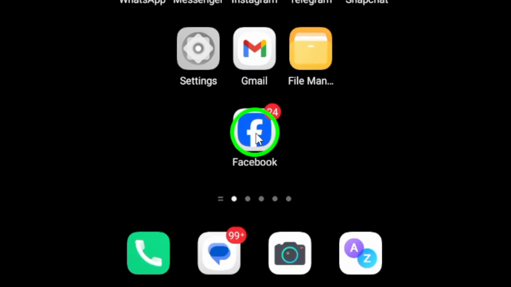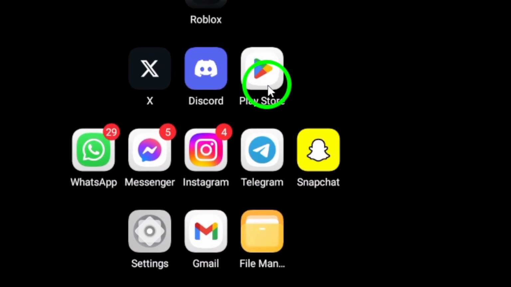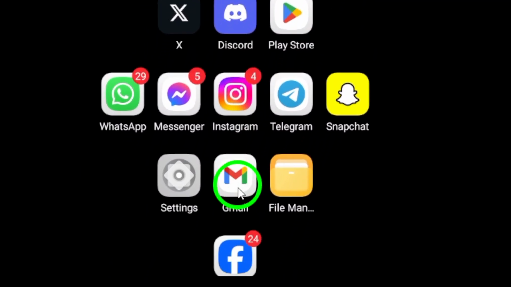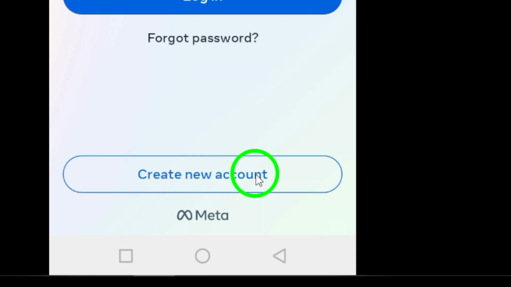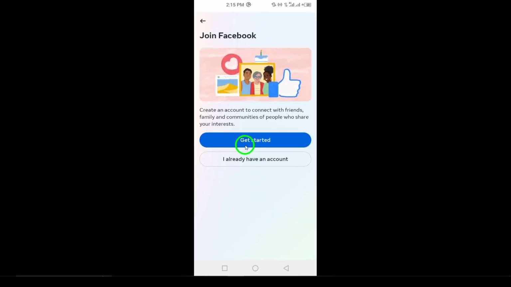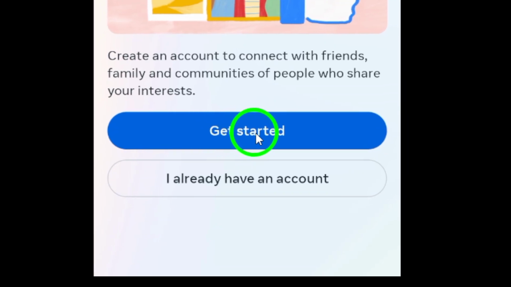Step 1. Open the Facebook app on your Android device. If you haven't downloaded it yet, head to the Google Play Store and get it installed. Step 2. On the login screen, tap Create New Account. It's usually right below the login fields. Step 3. Tap Get Started to kick off your registration.